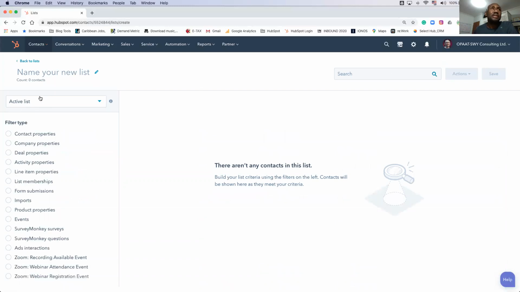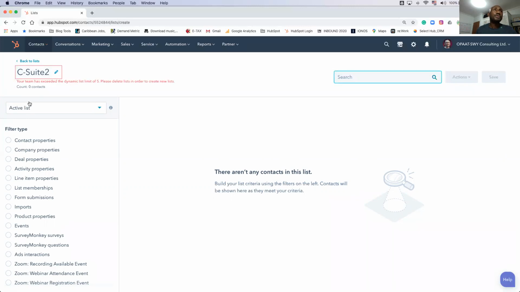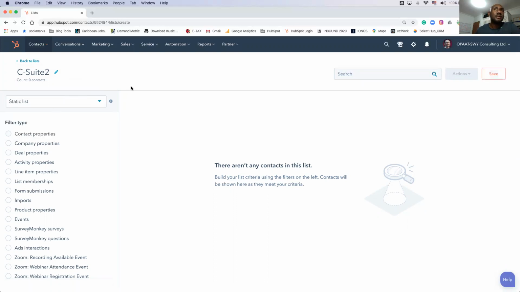So it's going to default as an active list. Let's say, for instance, I want to call this C-Suite 2. When I switch over, the first thing I'm going to get is a message telling me I've maximized my dynamic list. Well, it's calling it dynamic and here it's calling it active, same thing. So I'm going to switch it to a static list.